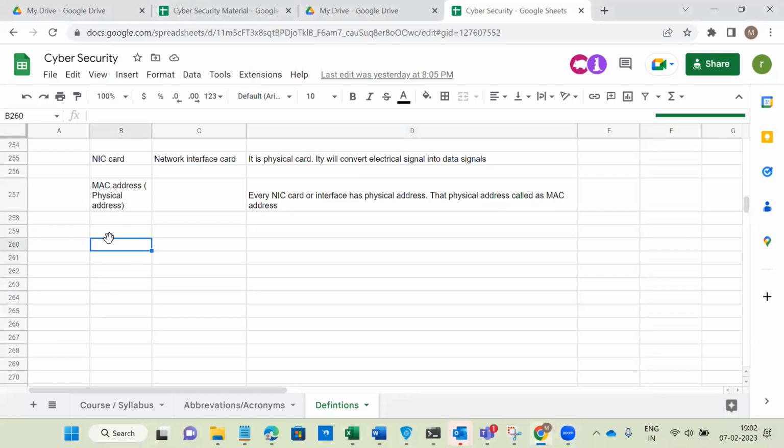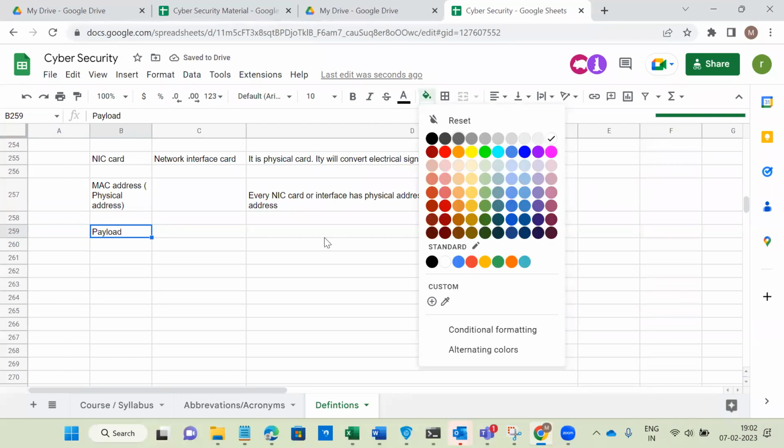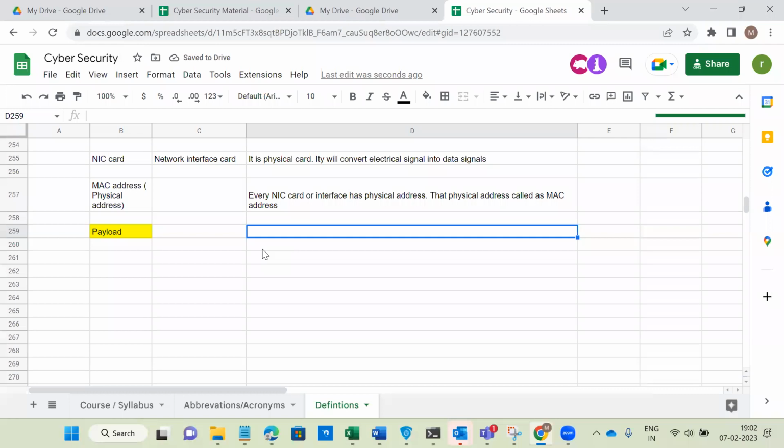So the next topic is TCP. But before going to TCP, I will explain about payload. Payload is also one of the interview questions. What is the payload? It is a piece of written code. This piece of written code, in our normal terminology, we can say is a message.